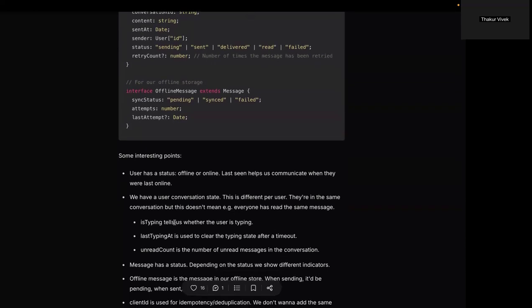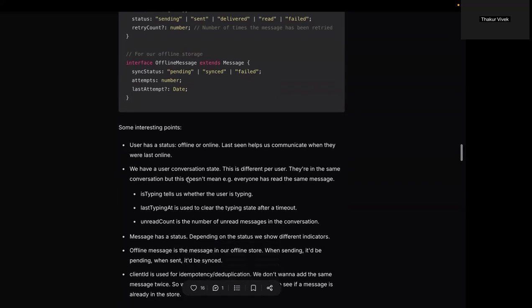Some interesting points here. User has a status, offline or online. Last seen helps us communicate when they were last online. We have a user conversation state. This is different per user. They are in the same conversation, but this doesn't mean everyone has read the same message.